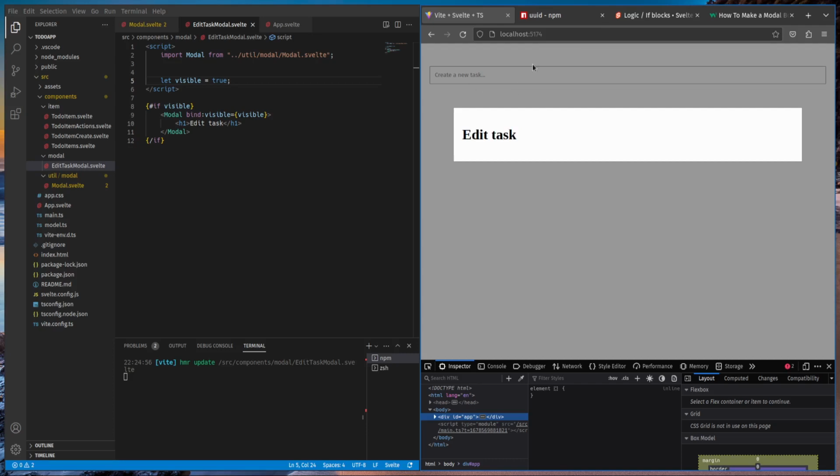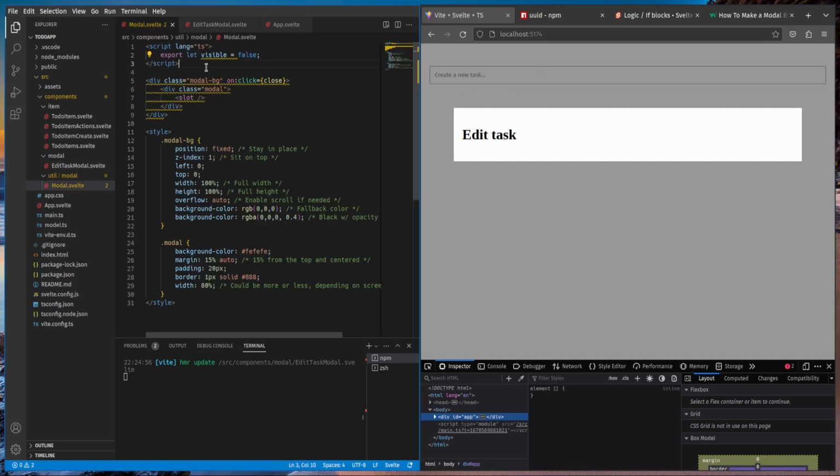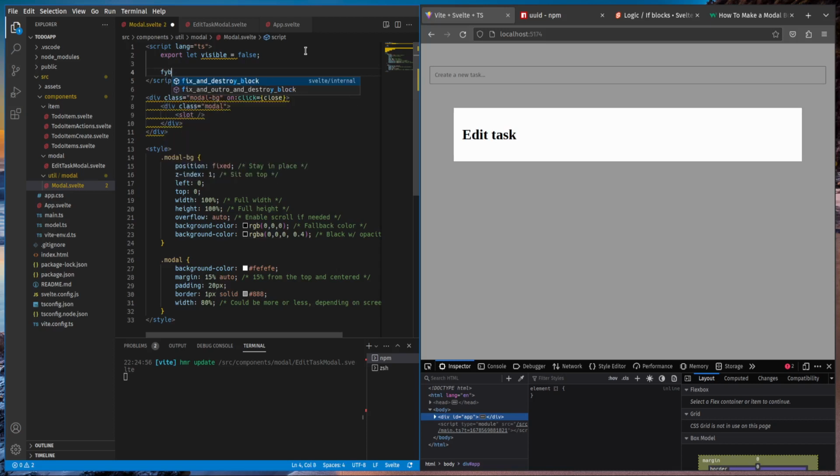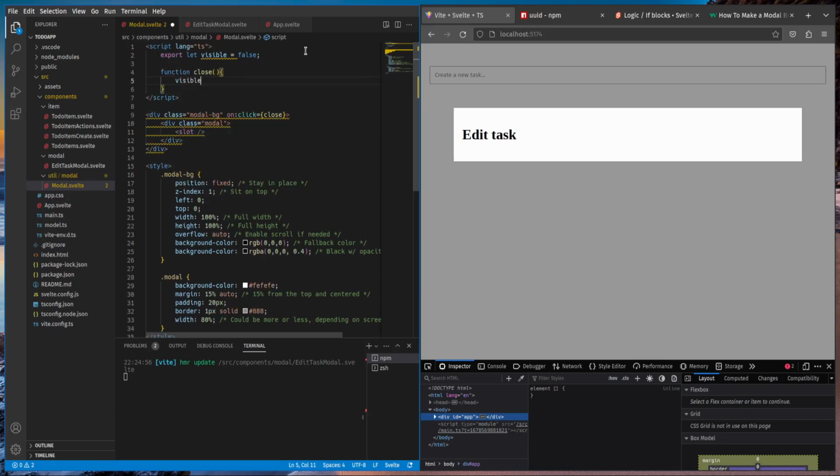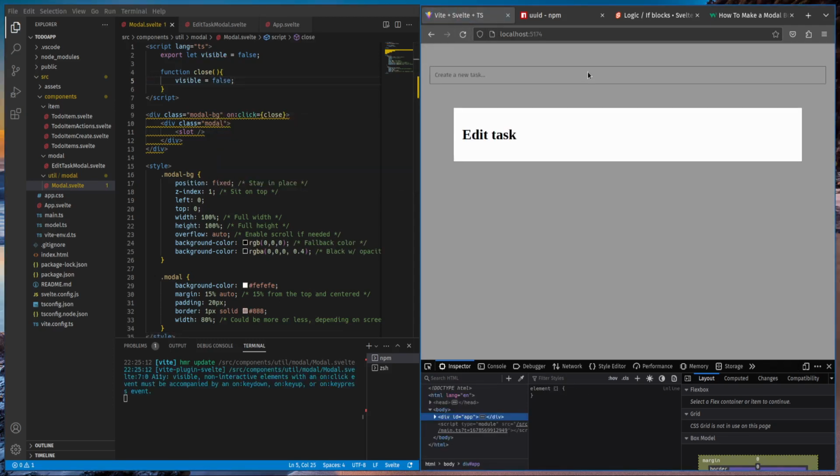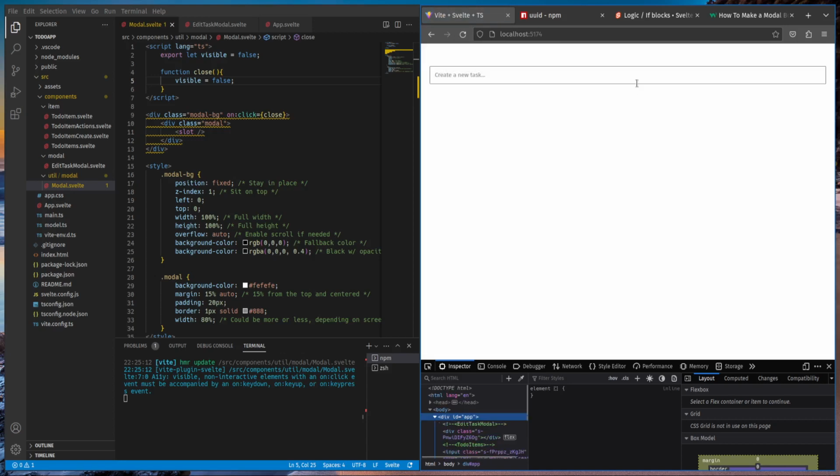Whenever I click the background, I want it to no longer be visible. So we're going to create a close function here, and this close function will be setting the visible variable to false again. So whenever I click the background here, it is being closed. So that is pretty nice, isn't it?